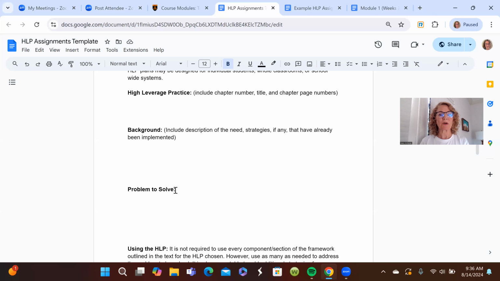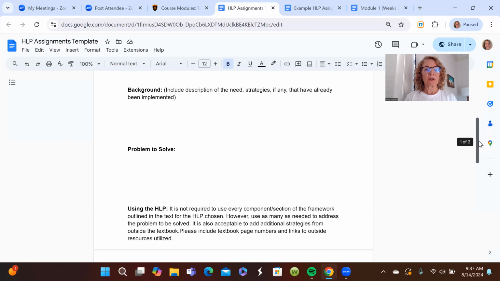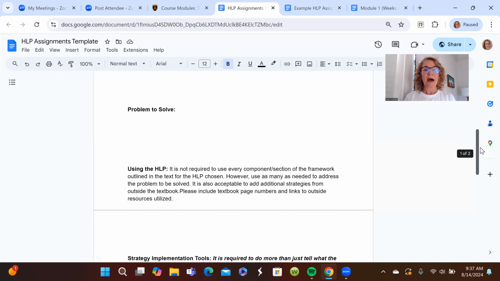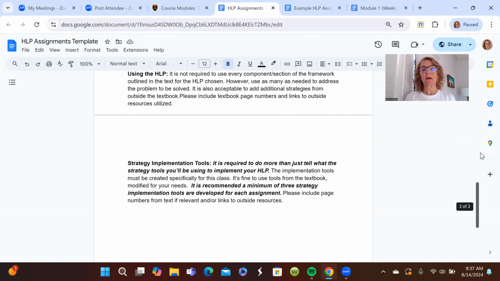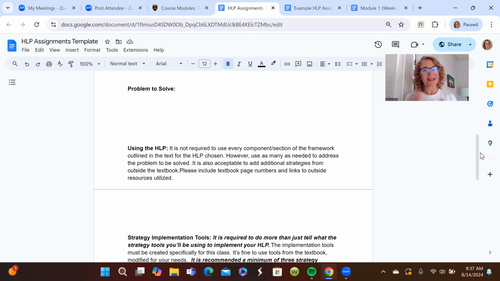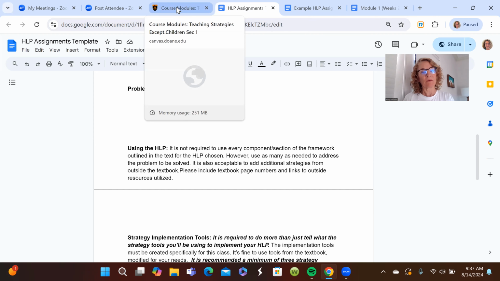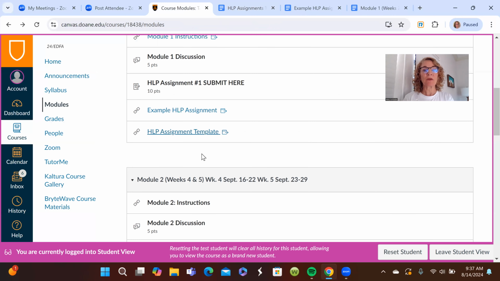I think I might change those words. I might want to say something more like the practice that you're trying to improve or the practice that you're trying to learn. So I think I might change that. I'm not sure. We'll see. But you get the point. And then how you're using the HLP and then what your strategy implementation tools are going to be. Like I said, you don't know exactly what this means yet because you haven't even cracked open your book before you've watched this video, hopefully anyway, but I just want to let you know that those are there.